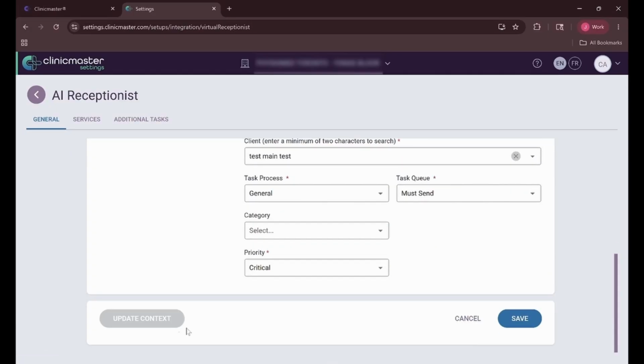And you will also have to click this button that says Update Context. When you click Save, it saves it on the Clinicmaster platform. But clicking Update Context makes it so that the receptionist also has access to this new information. Let's go to the Services tab now.